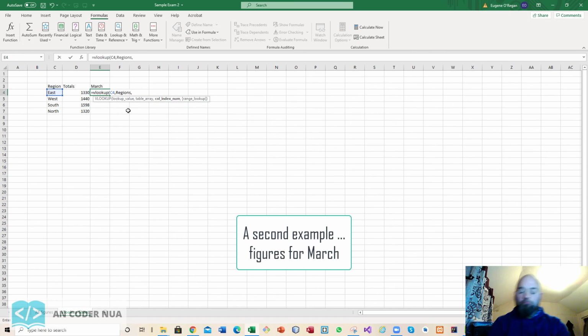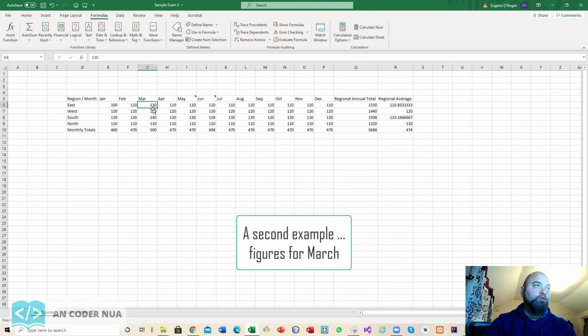Now, March. So we will have to pick in the first column, but then January, February, March. So it goes out another 3 columns. So the third value that I type in here is 4 and false. And press return. Now, those are those values there, but obviously I want to make sure that they are the right ones. 130, 120, 140, 110.